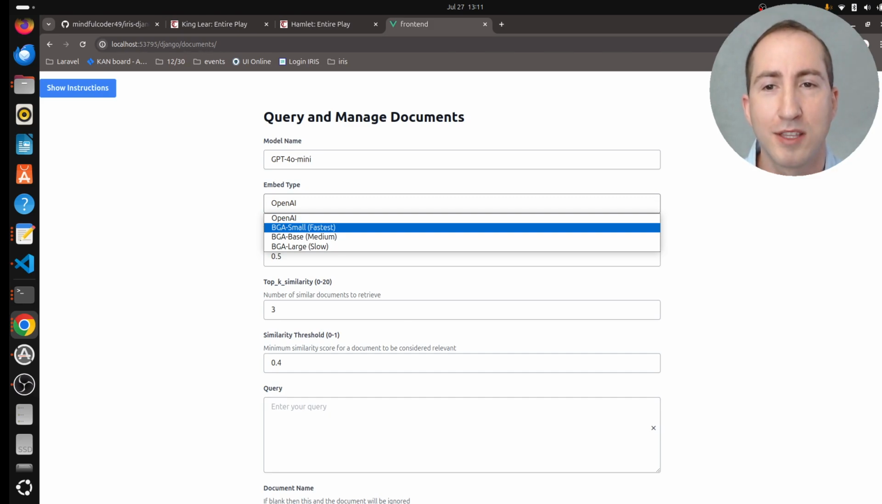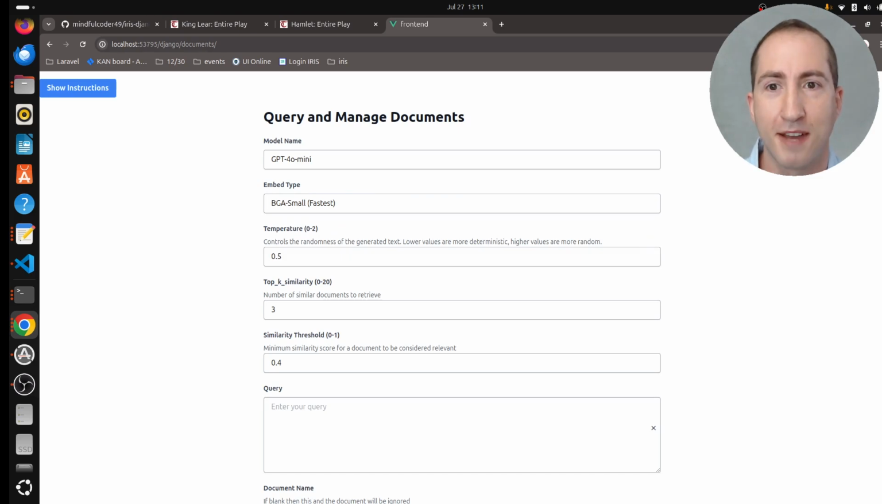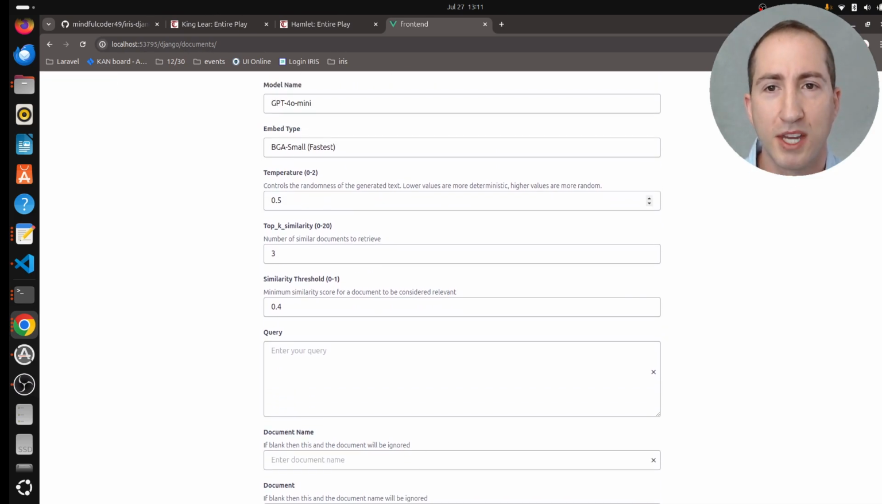I recommend using the BGE small because it's the fastest. We then have the temperature, which is a common parameter for large language model generation. The top K similarity tells the query engine how many document nodes to return when sending the prompt to the large language models. So it's like how many citations to include along with the query to the model up here.